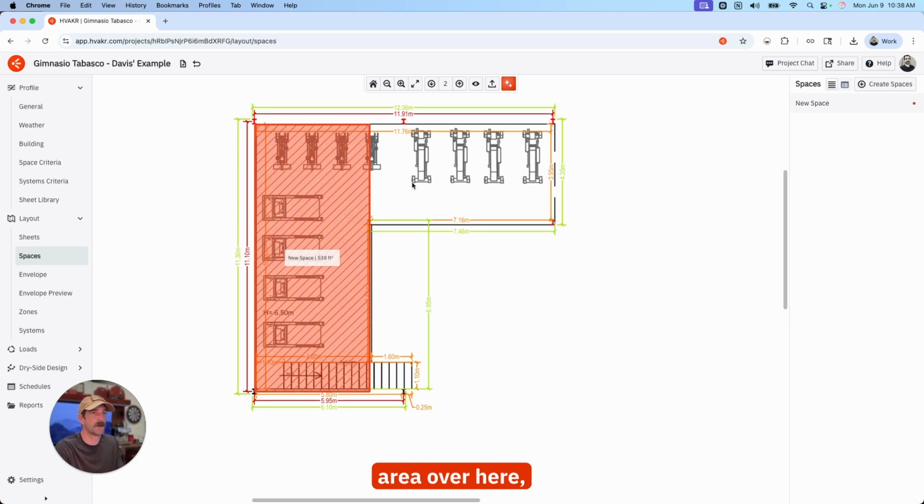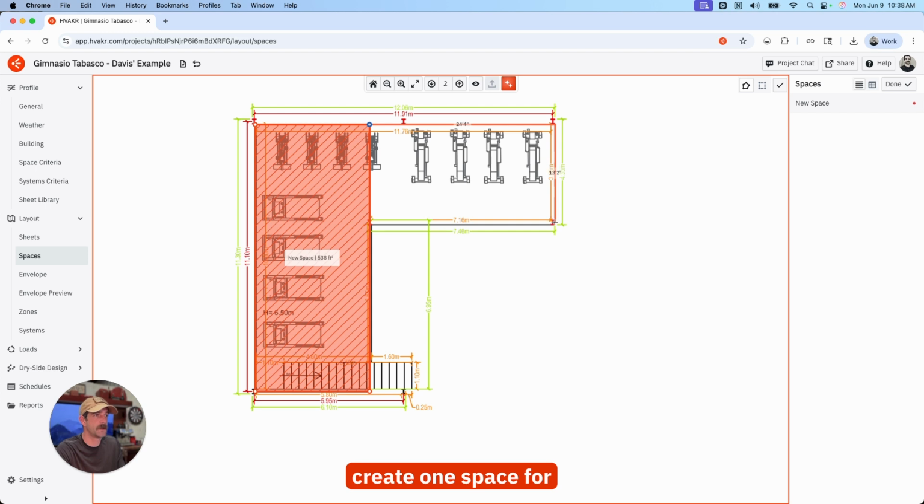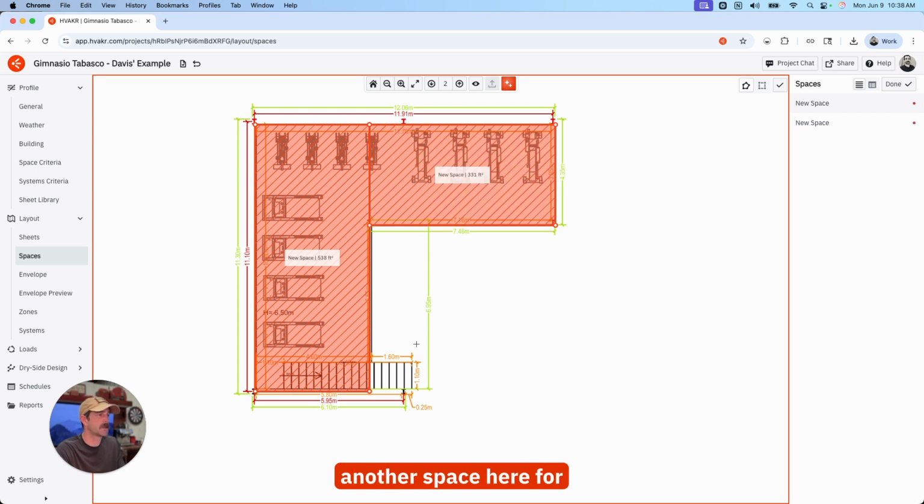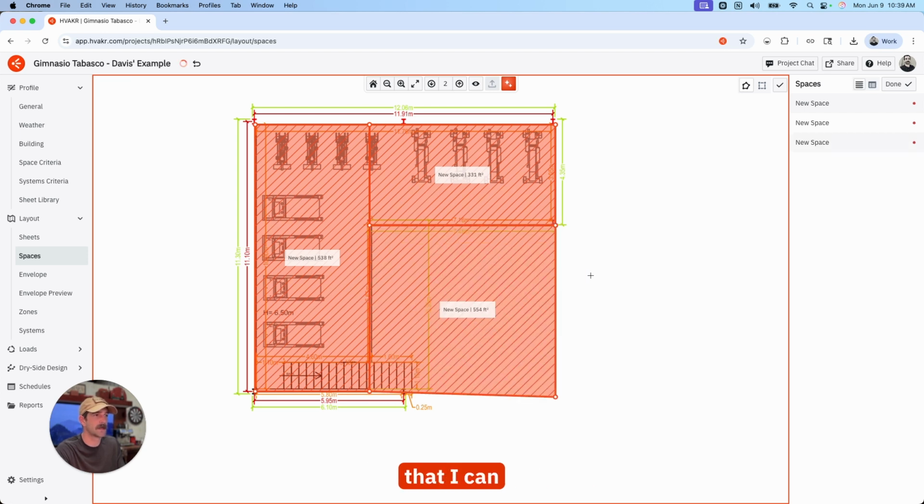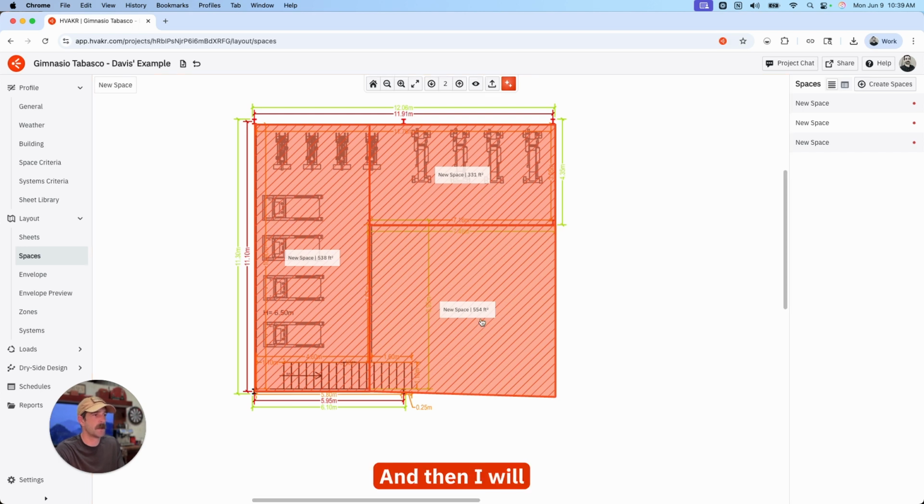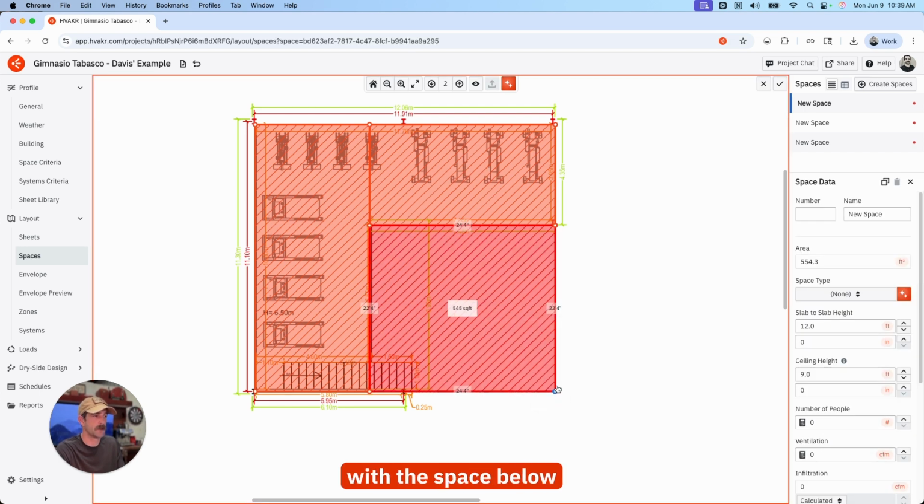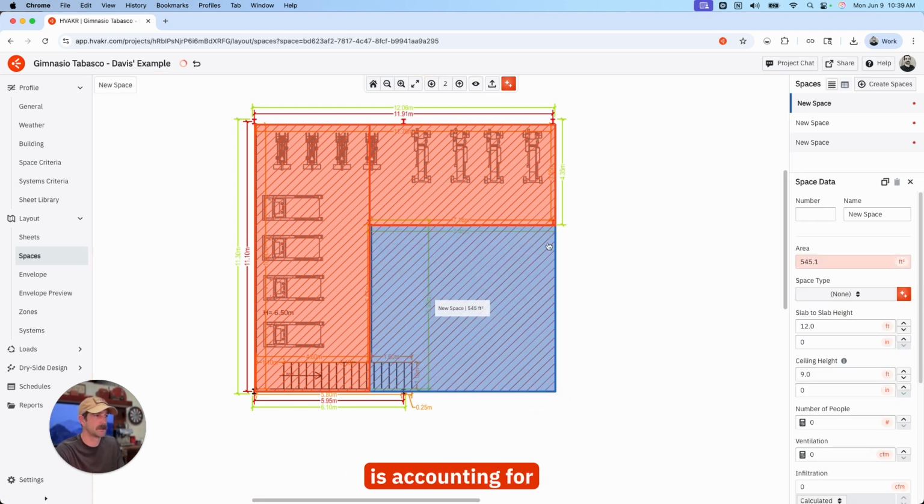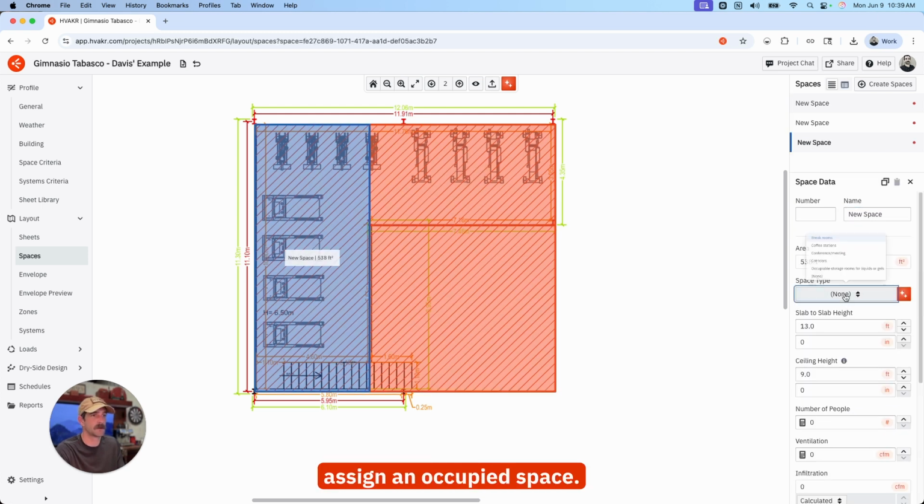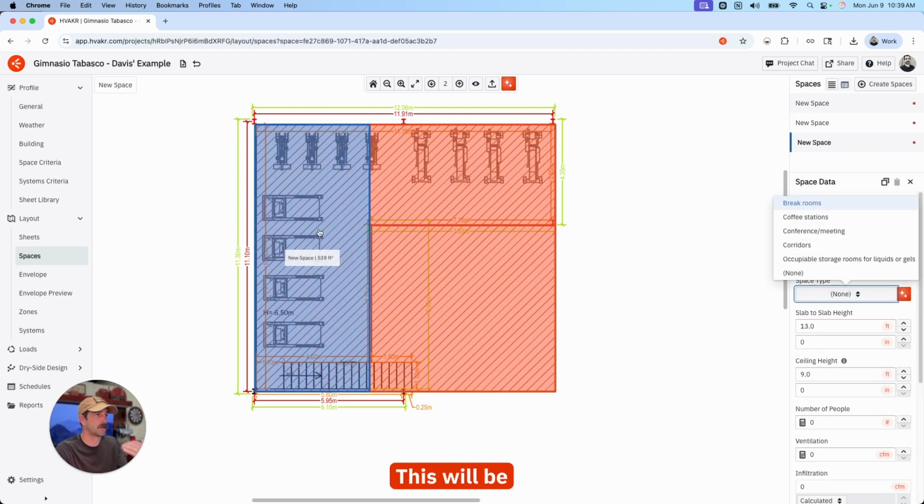Then for this area over here, I'm going to create one space for the occupied area, and then I'm going to create another space here for the void area. So this is open to below. However, there's still space here on level 2, and I'm just going to create this so that I can capture the exposures here, and then I will zone it together with the space below, or whatever system is accounting for this area here. Now, one thing to note here is these spaces, I'm going to assign an occupied space. This will be a gym area, so I will create that space type for the gym.